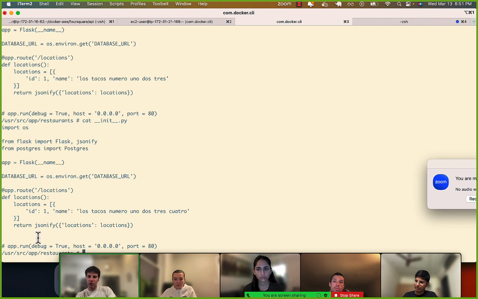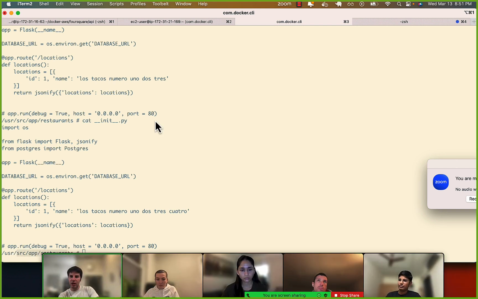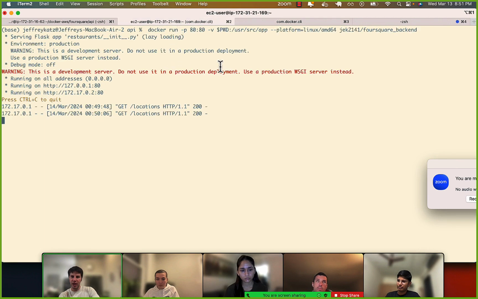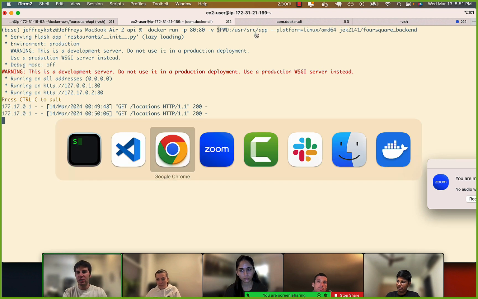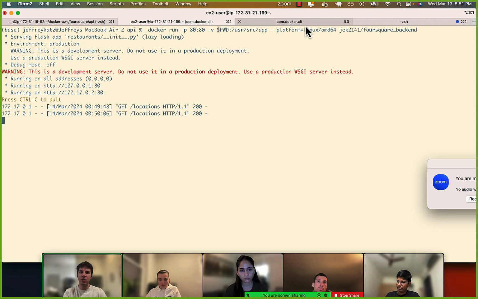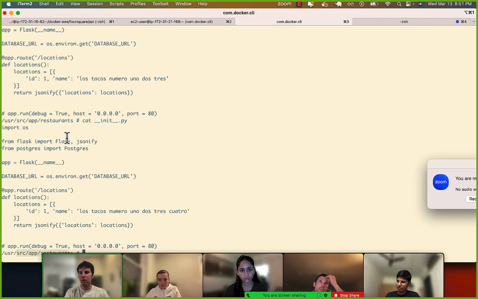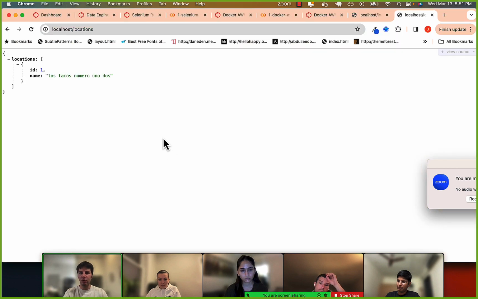It's not looking at anything in the container. It's saying when you get to this folder, source app, instead look at the present working directory in my computer, right? And the reason for that is this line right here, -v, anything here, really look at the API folder on my laptop. So then why are we seeing the changes in the code here, but not seeing them if I refresh?